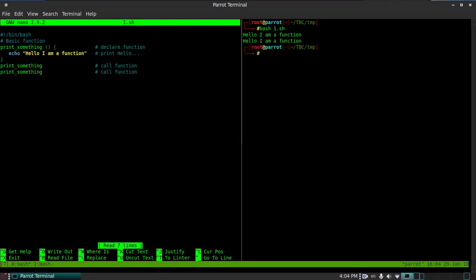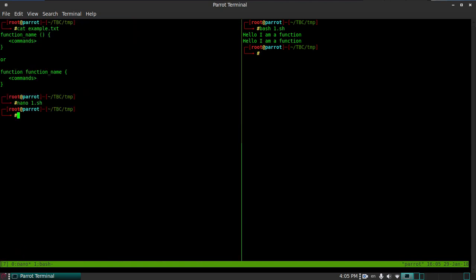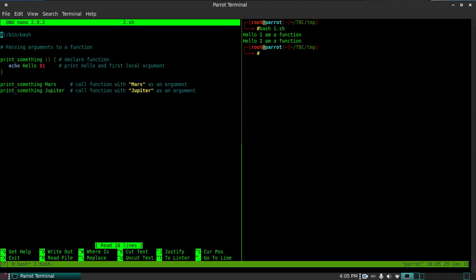Now passing arguments. It is often the case that we would like the function to process some data for us. We may send data to the function in a similar way to passing command line arguments to a script. We supply the arguments directly after the function name. Within the function, they are accessible as $1, $2, etc. Look at the following example.